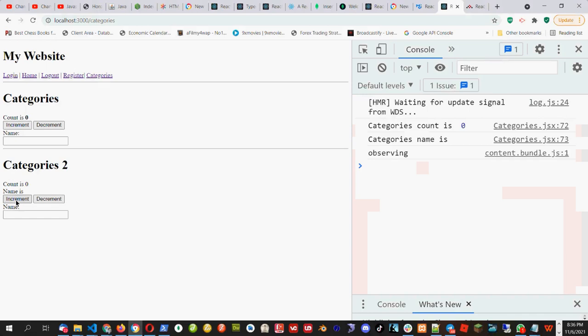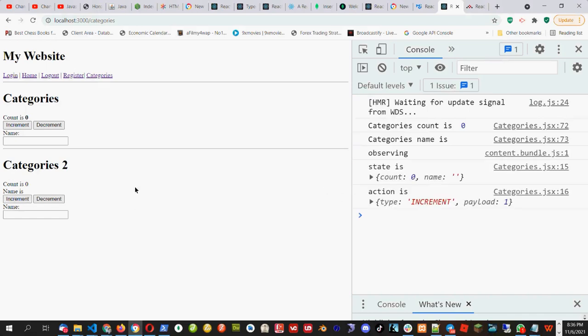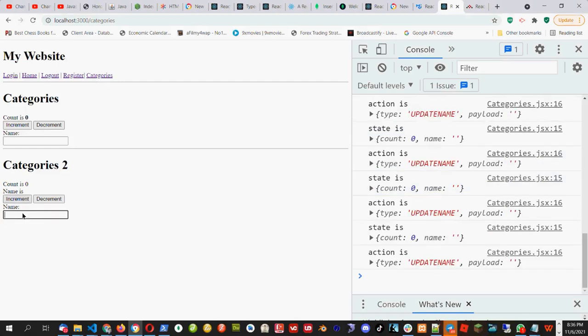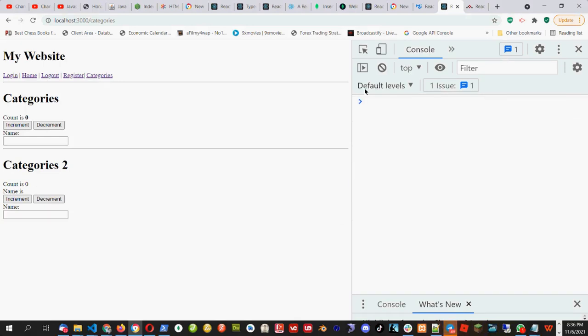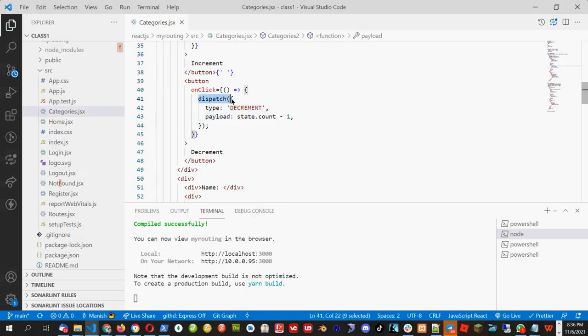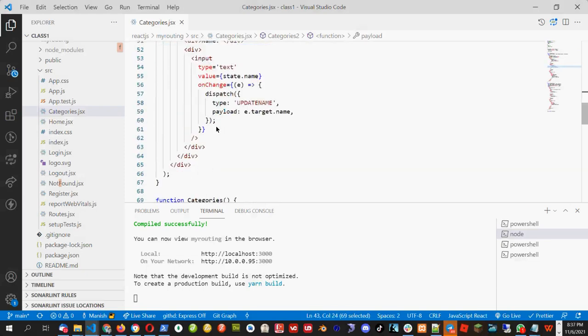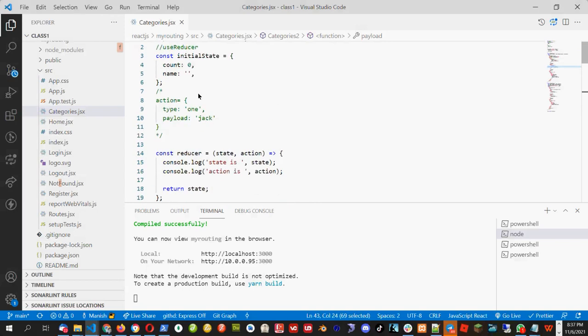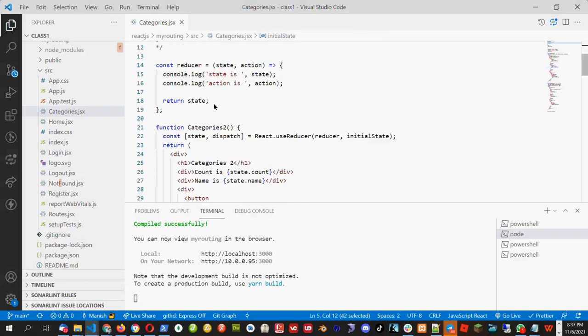So now if I refresh it and click the increment, though the error is not coming, I am seeing the state is count 0, name is empty, and action is increment with a payload of 1. So though I am calling the reducer, I have not written any code, so it is not working. In the name also, I am not able to update it because I have not done anything for this type and payload. These are only dispatched, but not used. So now I will use them so that it should update the state. This initial state should be updated.